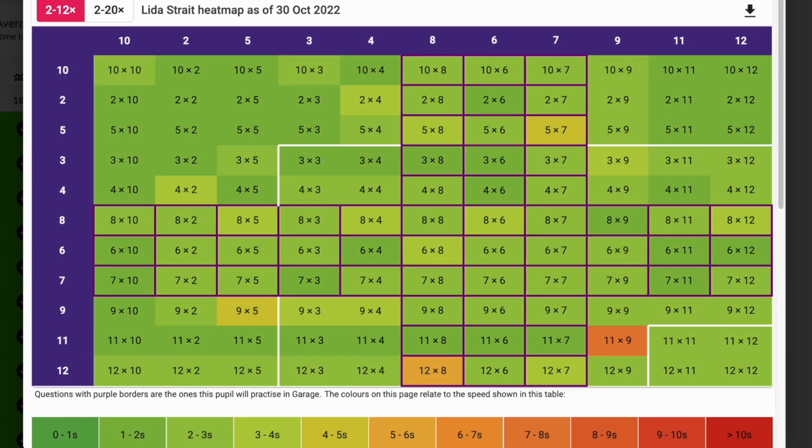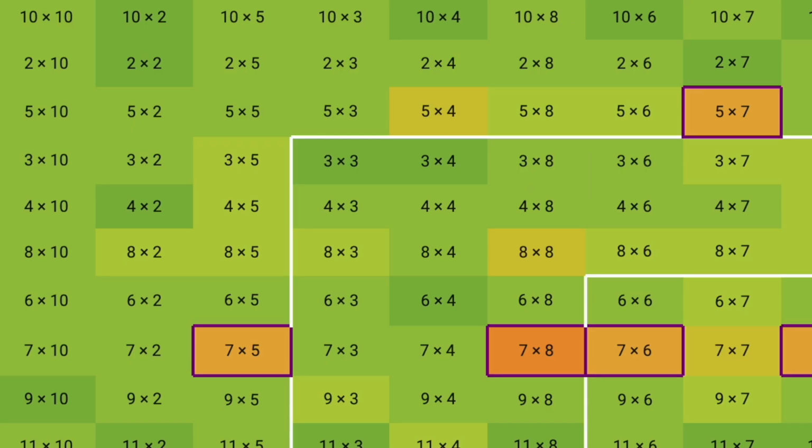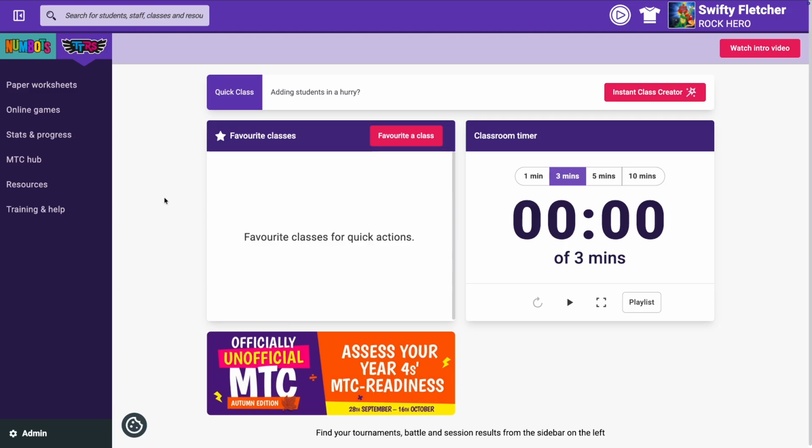Heatmaps show you how quickly students are correctly responding to each fact. We take their last 10 correct answers and create an average. We then colour code those times so you can see which tables are quickly recalled and which need some work. The colours change from red to green as they get faster. Each student has their own heat map.